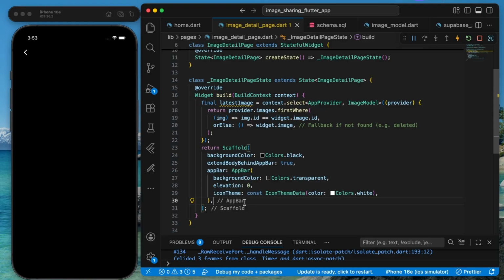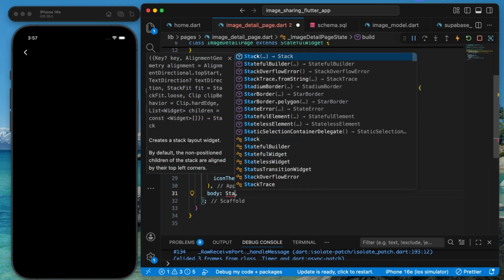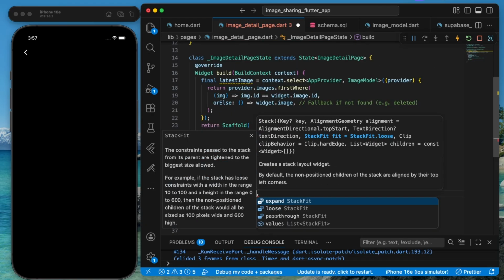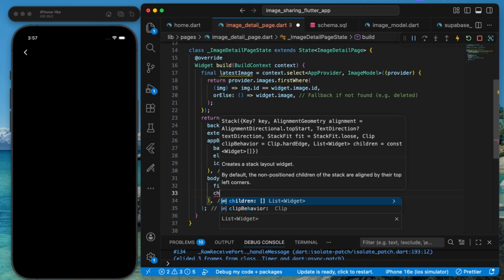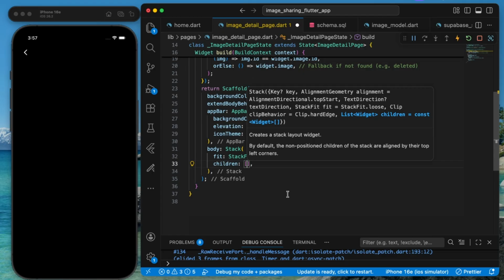Now it is looking something like this. Here inside our body for the Scaffold, first we'll be having a Stack with fit as StackFit.expand, and then we can use the children property and start to write the UI.